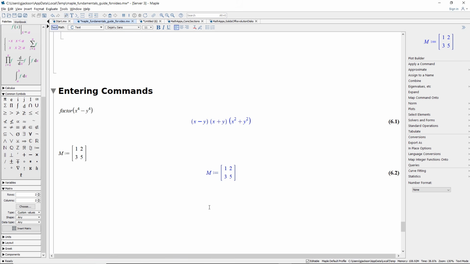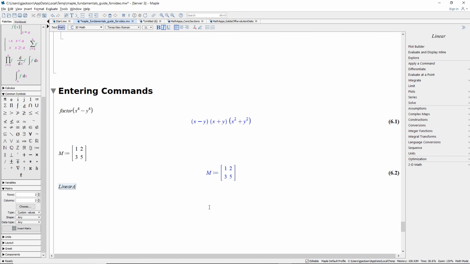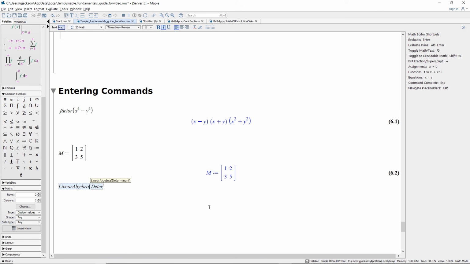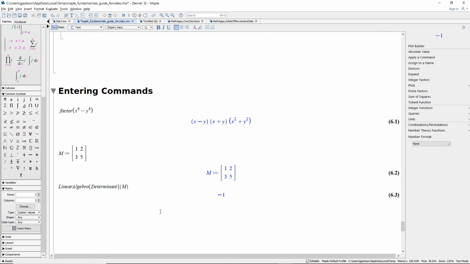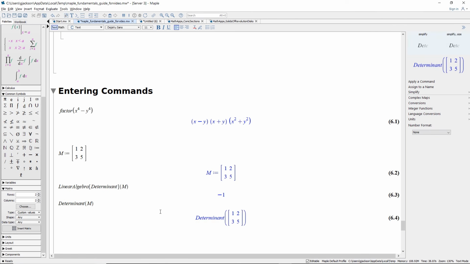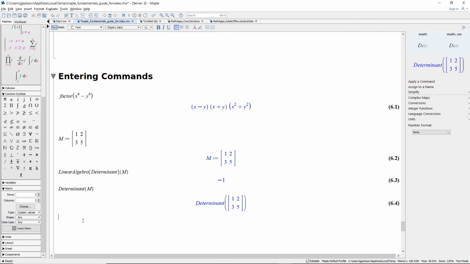So what we'll have to do is first type in the package that it is found in, which is the linear algebra package. So we'll type linear algebra, and then we'll use a square bracket to tell Maple what command we want to use from within that package. So that's determinant. And then we'll tell it to find the determinant of M. Just take note though, if you don't specify which package Maple should be calling the command from, it won't recognize that command. So if we were just to type in, say, determinant of M, we're just given this. We're not actually finding the determinant.